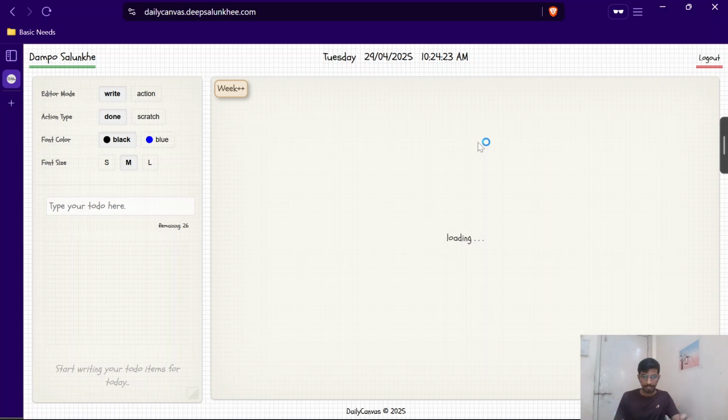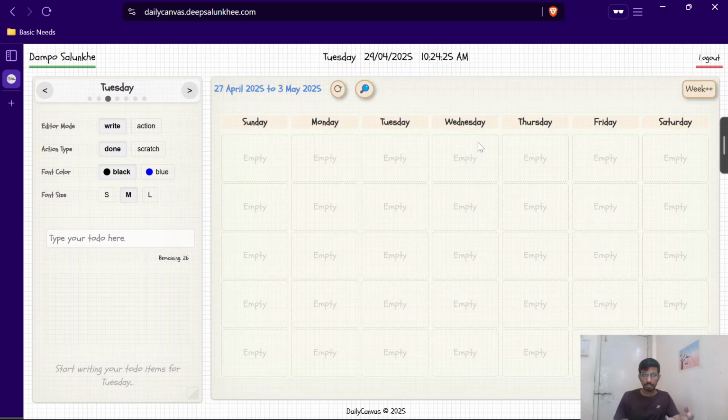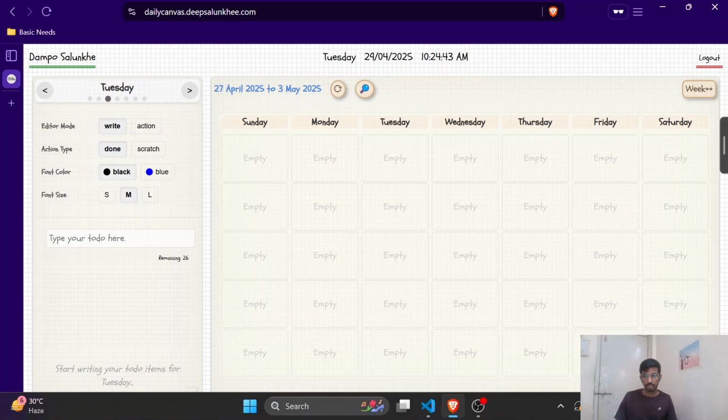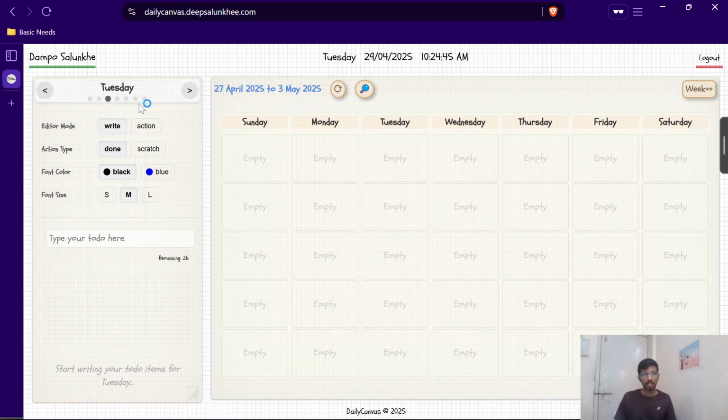After the week is created, the entire week data will be fetched and now it is displayed here. As you can see, we can see the entire week here. And on the left hand side, you will see an editor where you can add your tasks on the application. Right now you can see by default today is Tuesday, so the application started on Tuesday. If today was Monday, it would have started on Monday.